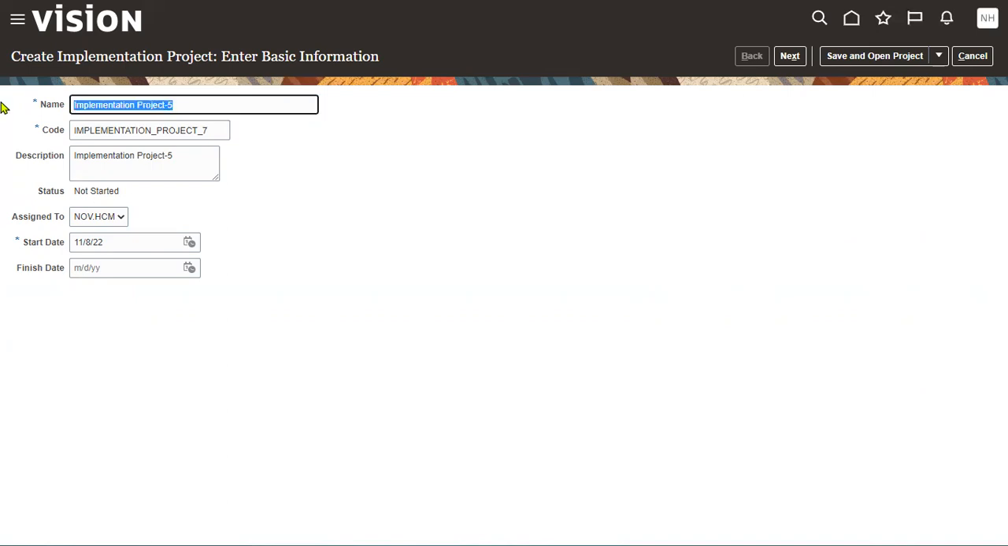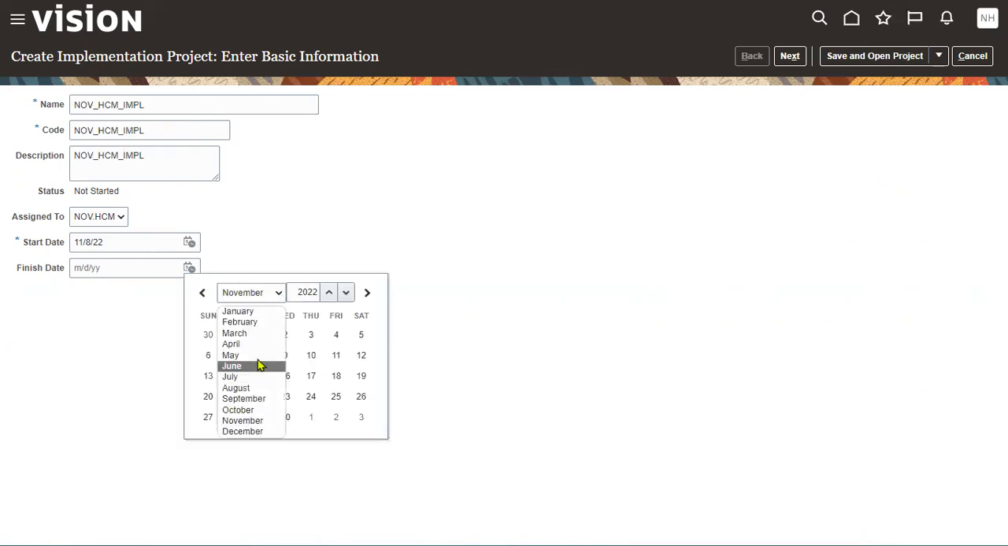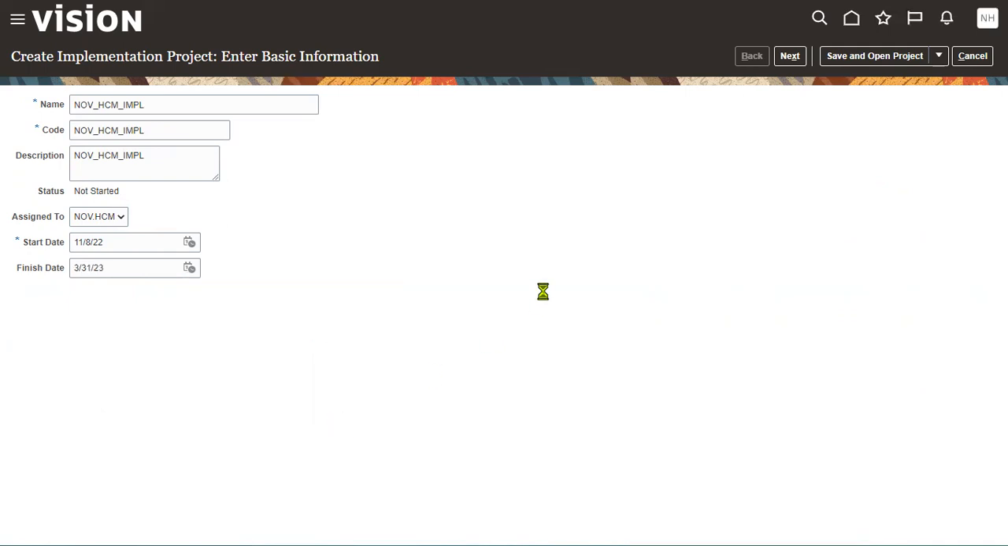I'm giving the implementation project name also the same, November HCM implementation project. And let's say the client has decided to complete this by 31st March 2023. That's just an expectation. After that, they can go for an extension. It's not a problem. So that's how they decided to go ahead with this implementation project. Click next button.